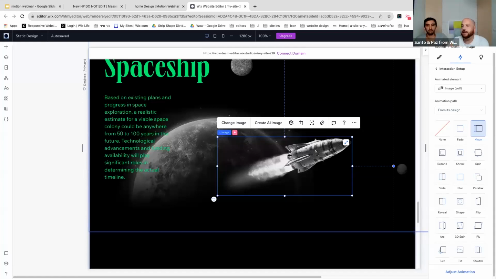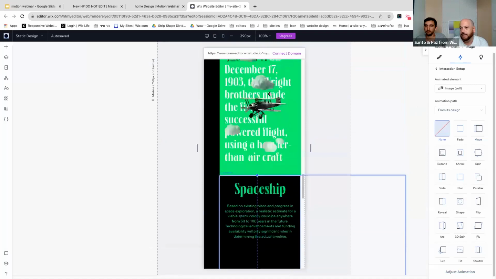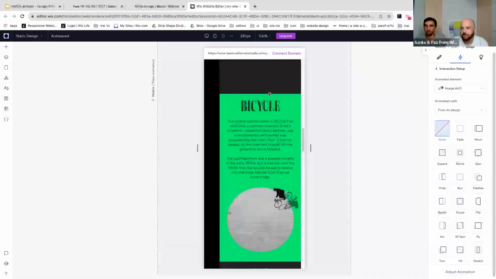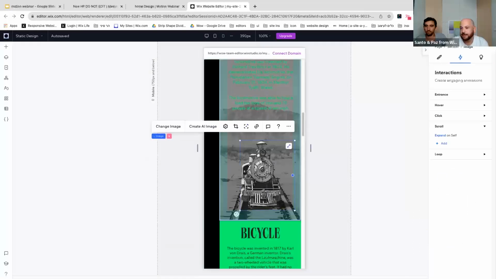Like Baz said, we have full control when we go to a different breakpoint. So you can also change the trigger. For example, if by default you have scroll as a trigger, you can change it to entrance. Wait a second, first we need to delete.